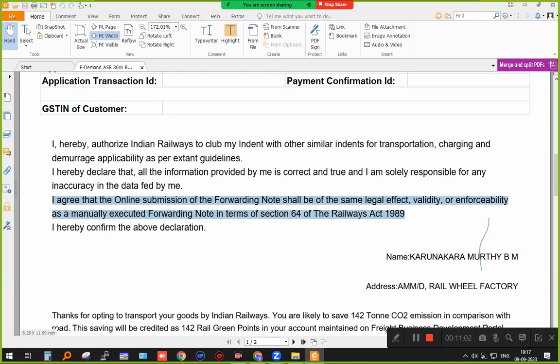Now we are not able to do it physically, so we are telling him that when I submit it online, it will be deemed to have the same legal effect, validity and enforceability in a court of law, as if a manual forwarding note is being given and railway is checking it. That means we are telling that when you submit a forwarding note, the responsibility lies on you about its correctness and the veracity of the details given.